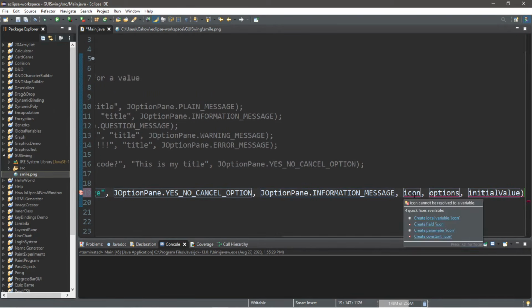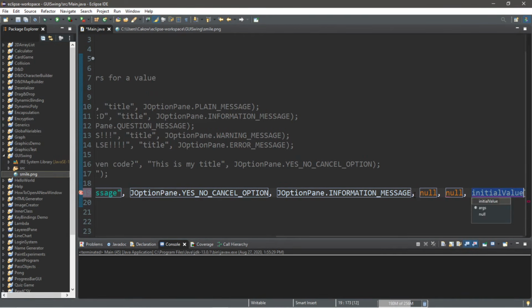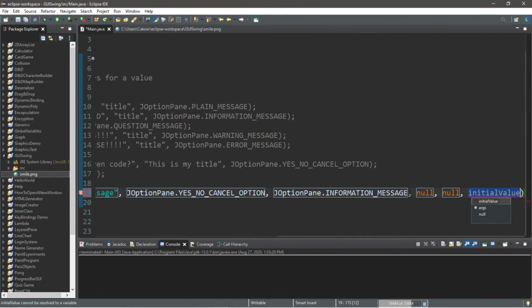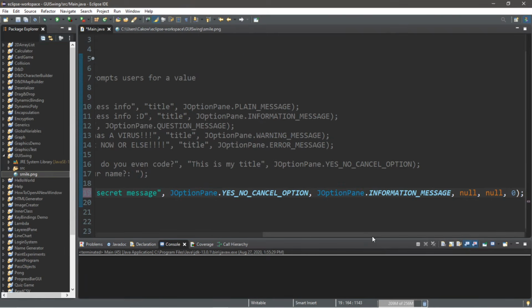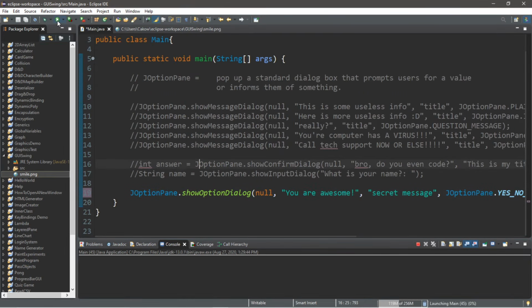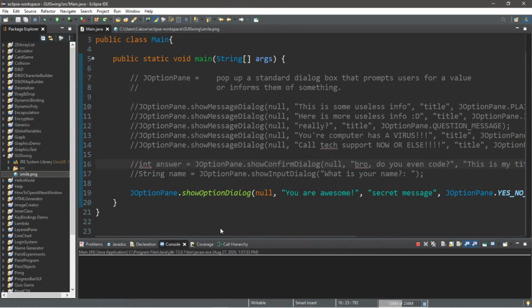We can also add our own icon and our own options for our buttons, but for now, I'll just set these to null, but we'll get into that in just a moment. So null, null, and the initial value is what is initially selected. I'll just set this to 0. And then a semicolon at the end. Okay, let's try this. You are awesome. No, I'll be humbled this time.